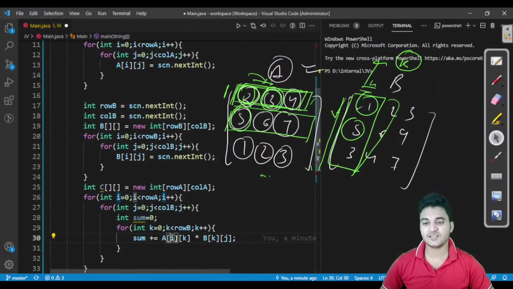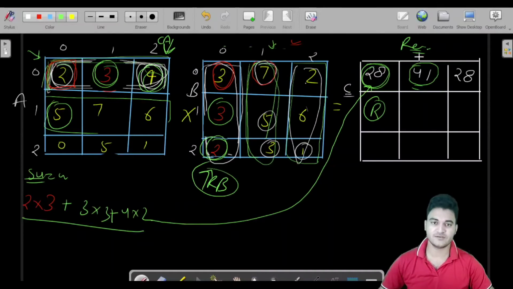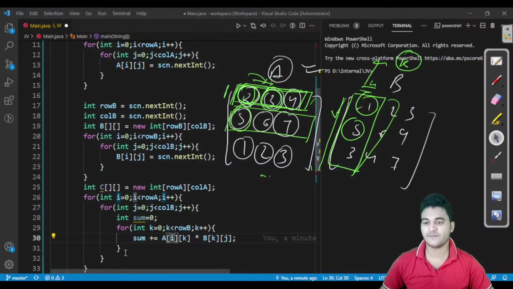If we write j here, what it would do for us, it would multiply this row with this column for this particular column. But while calculating the value for this column, it would multiply this row with this column, but we do not want this. We want this row to be multiplied with this column. So that is why I have written I here.